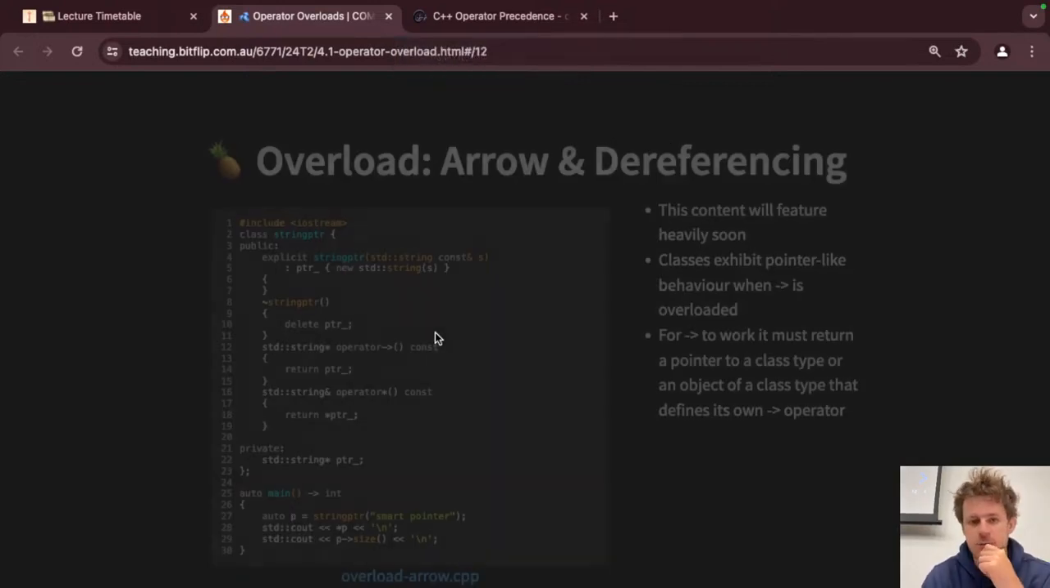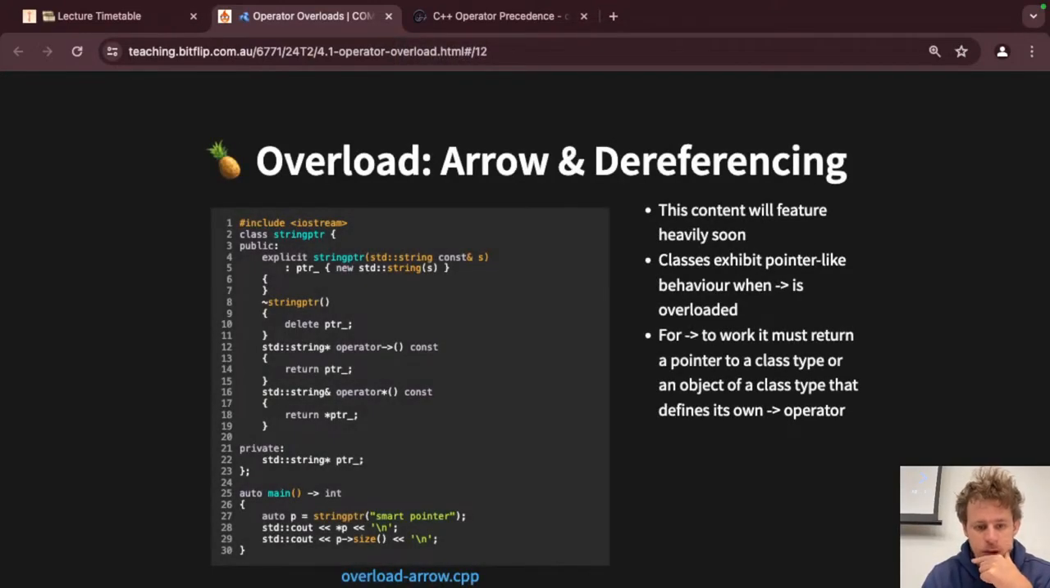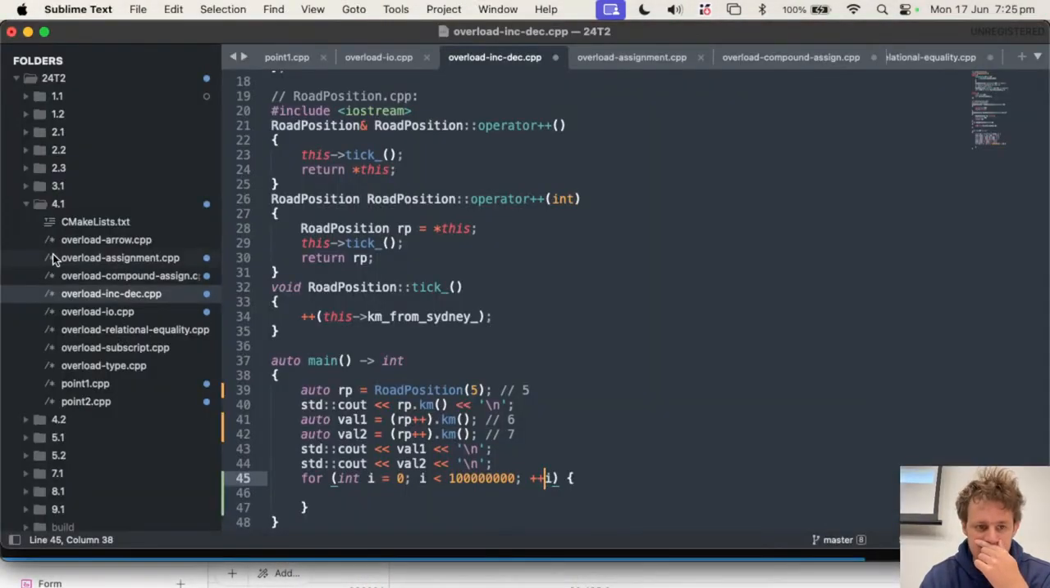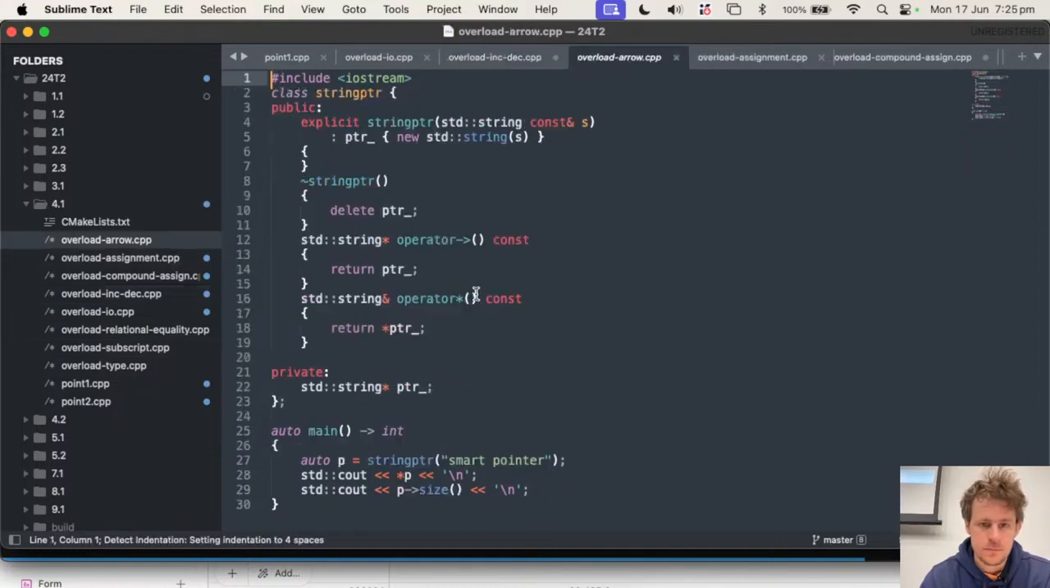Yeah, so that's pre-increment, decrement. I don't really have a lot to say on arrows and dereferencing. This is using some kind of malloc and free in C++ are new and delete here and here.